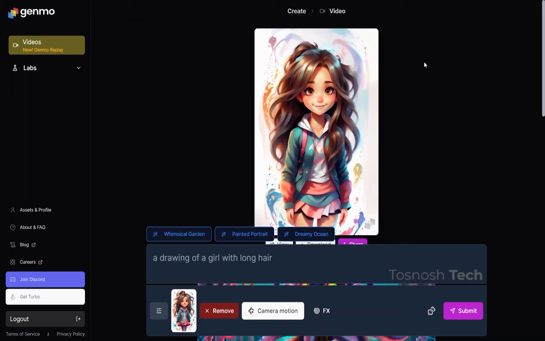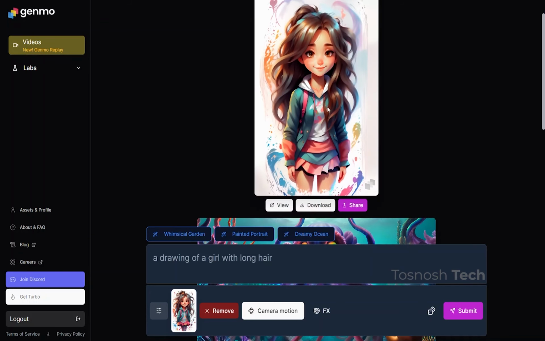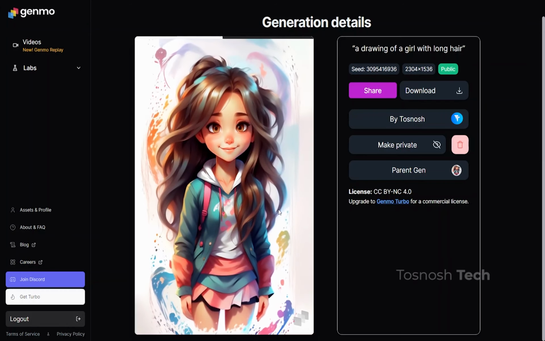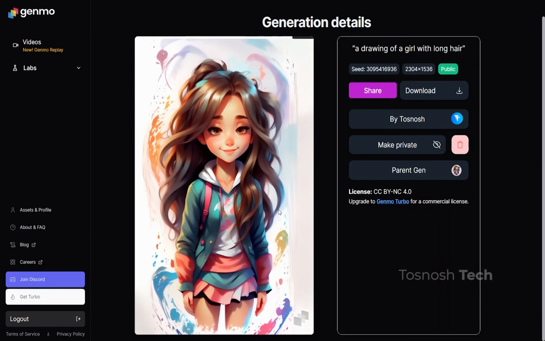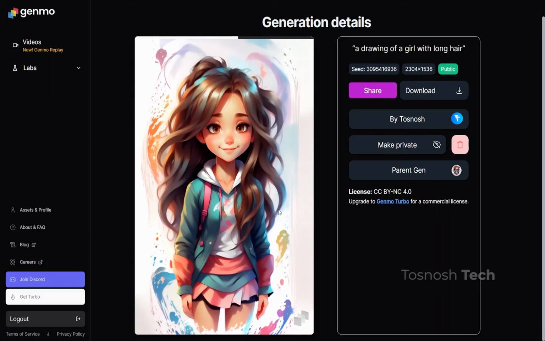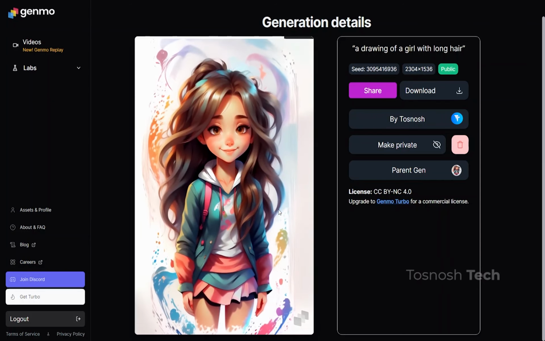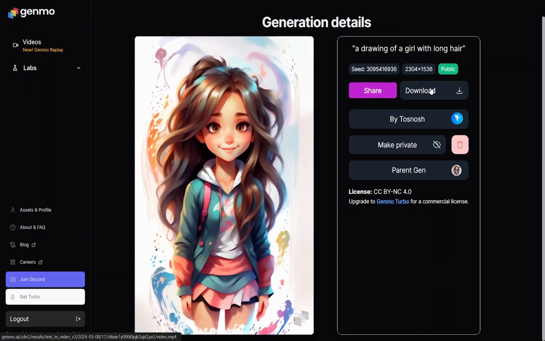After a short while, the videos are generated. Now click on the view button from here, and as you can see, the videos are created based on the uploaded image and my settings including the camera zoom out motion. The results are satisfying and I proceed to download them by clicking on the download button from here.